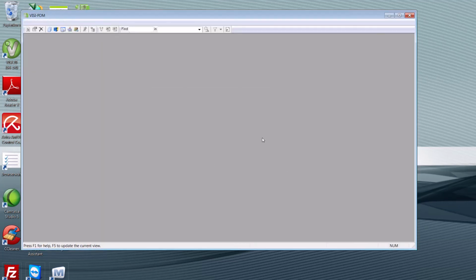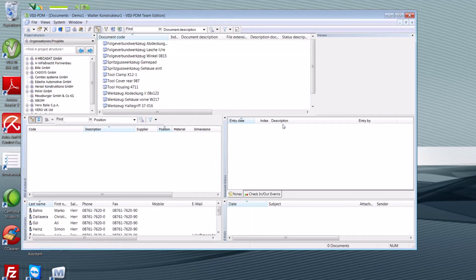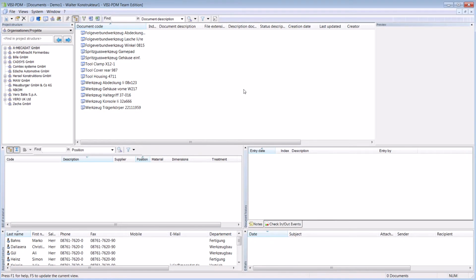Here a short presentation about the VISI PDM system. The VISI PDM interface is divided in different views. Each view has its own free-definable window layout.